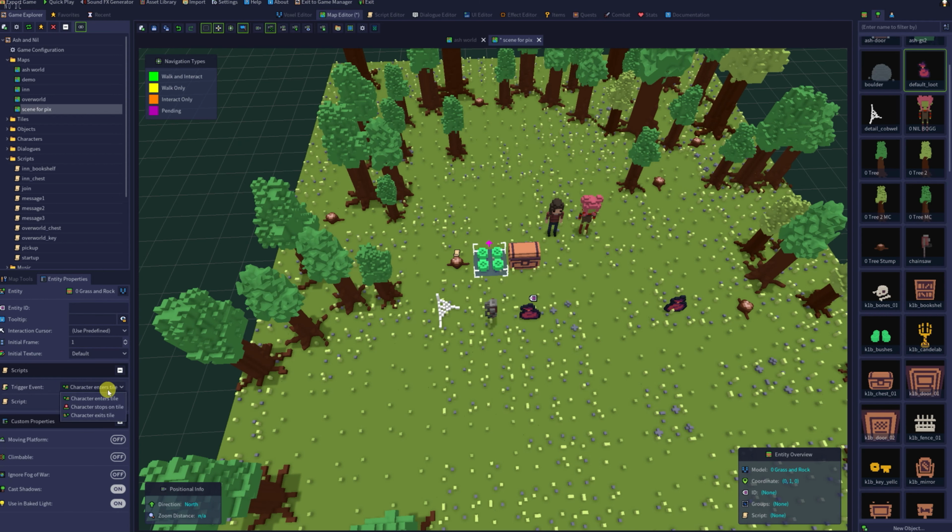For this one, we have character enters tile, character stops on tile, and character exits tile. So I guess this is actually a tile instead of an object. That's pretty interesting. The fact that it's a tile gives me more trigger events, but because I think I would rather that not be. Oh, I'm wrong. That's actually bushes.